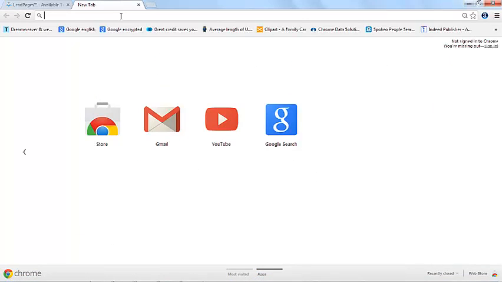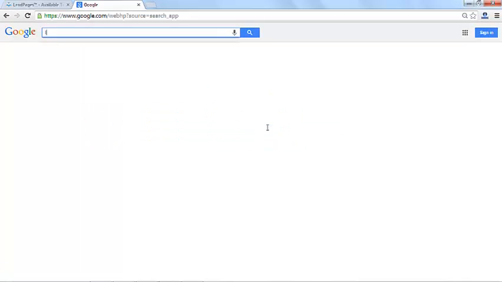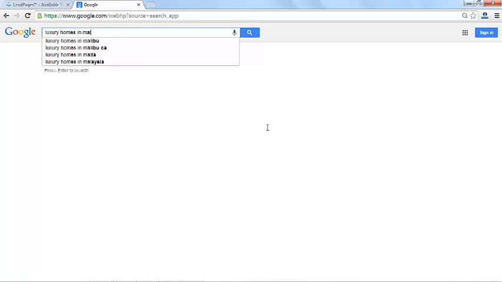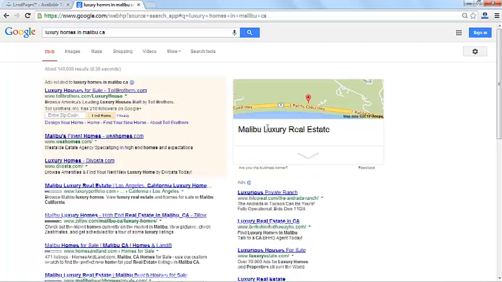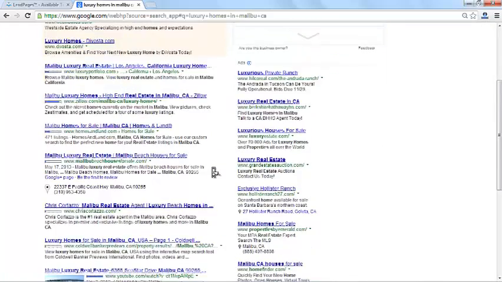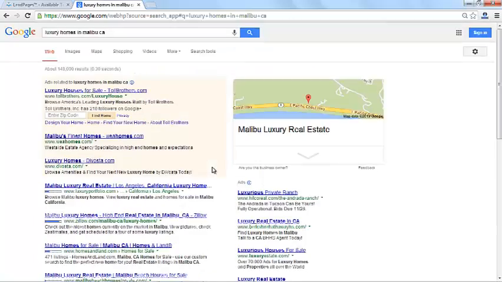One of the things that you can do to get a leg up on your competition. So let's do luxury homes in Malibu, CA. There are several different people advertising here. You can see the ads on the right. So let's go with this one.